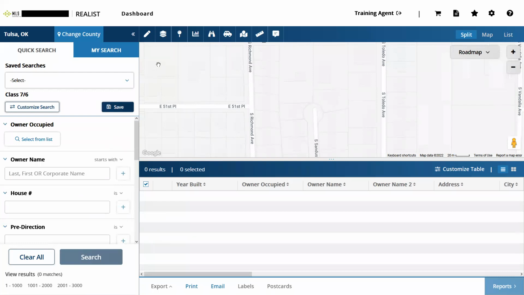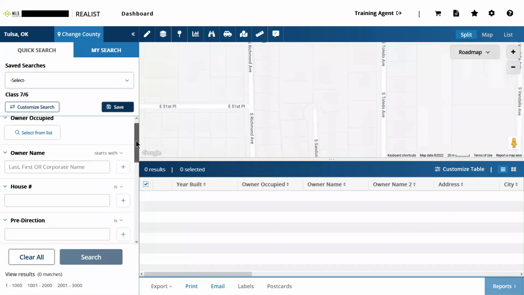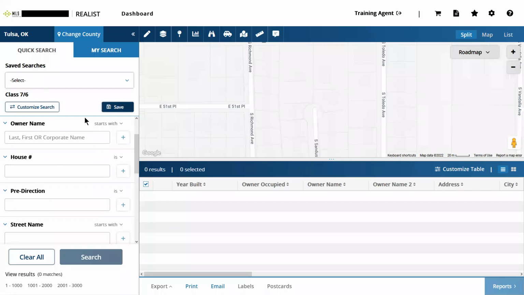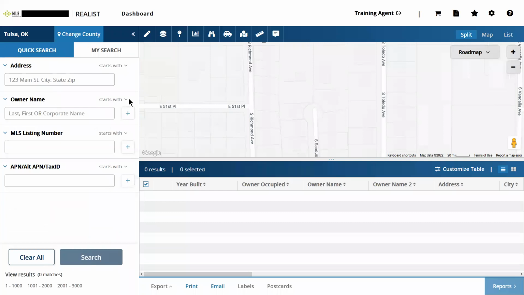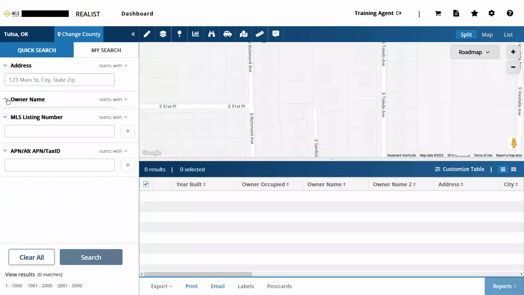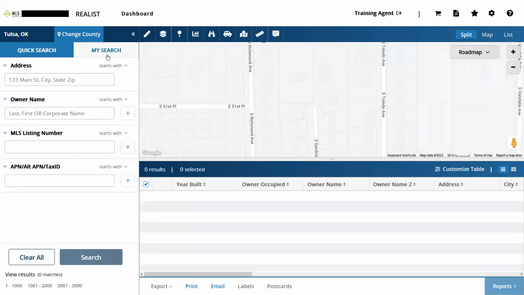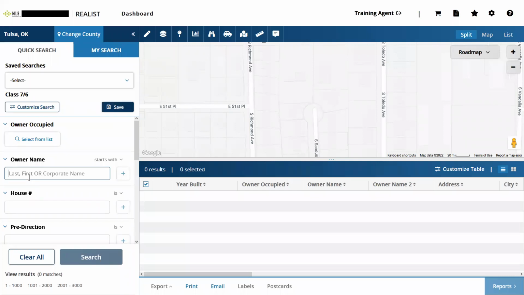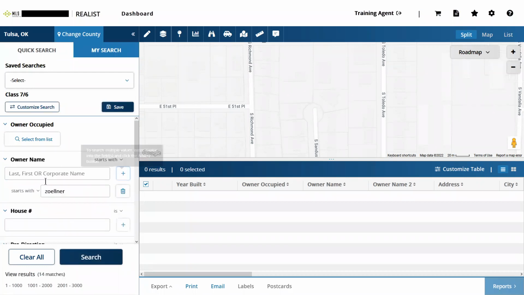Now, let's actually do a practical search. And again, this was something Sherry had mentioned earlier. I was going to bring it up anyway, but when we're looking at the My Search section, there's some extra options on here as well. And we didn't mess with these when we were looking at the quick search, but quick search also includes a couple of these choices. So for instance, the owner name we can do is, starts with, or include. And then we also have the option to add things so that if I type in, let's say, again, Zollner, there we go, I can hit the plus, and now I can add in another name for our search.